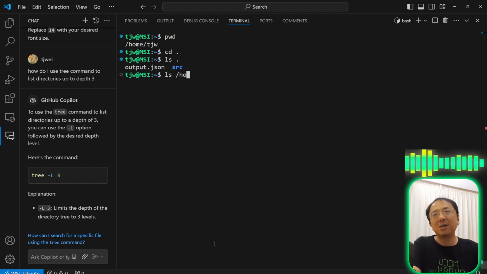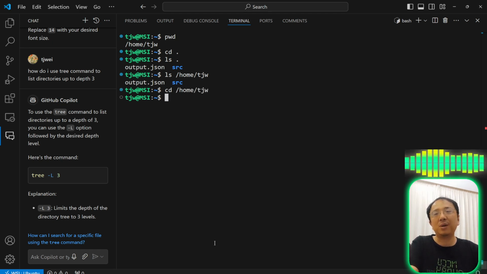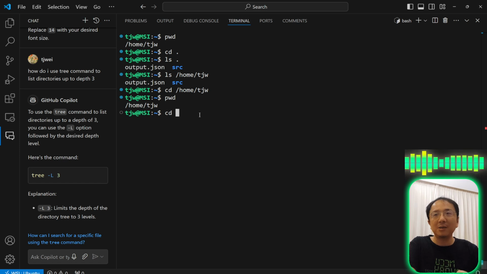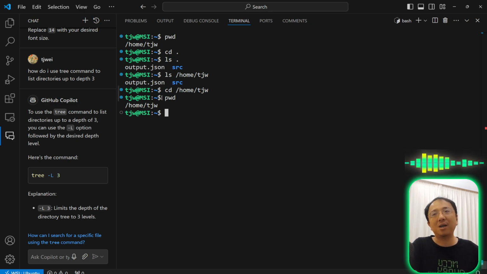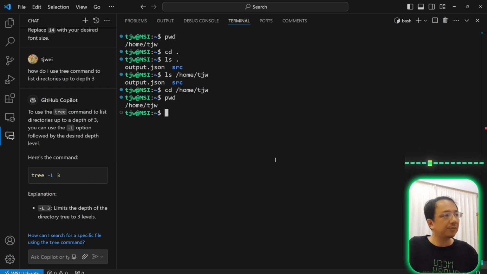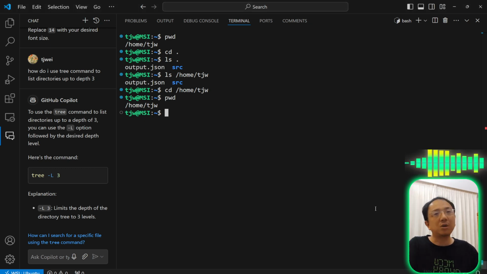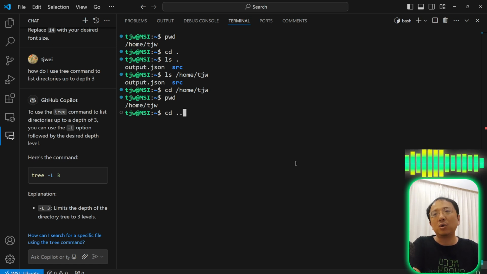Same as doing these things, because the dot is currently /home/tjw. Then how about dot dot? The dot dot is the parent directory. So currently I'm in /home/tjw, so my parent directory is home. So I can cd dot dot to get to the parent directory.